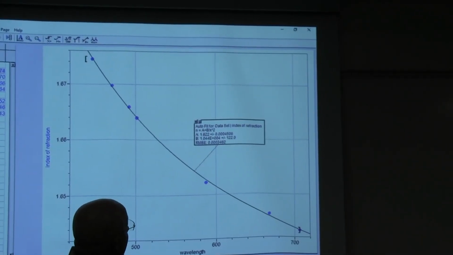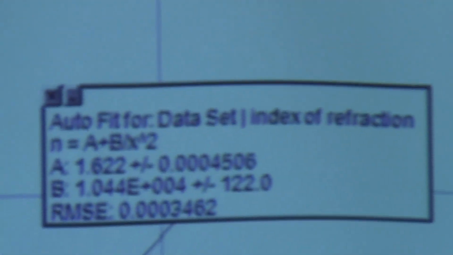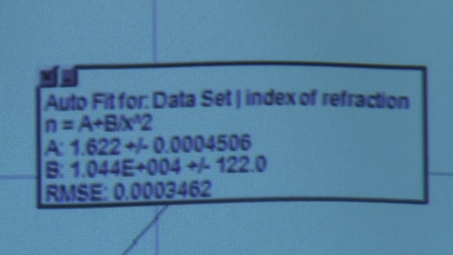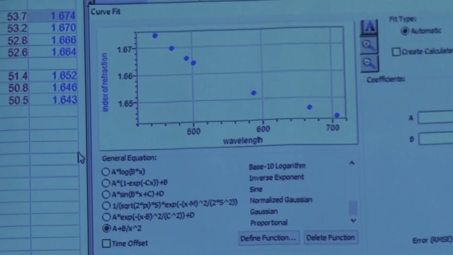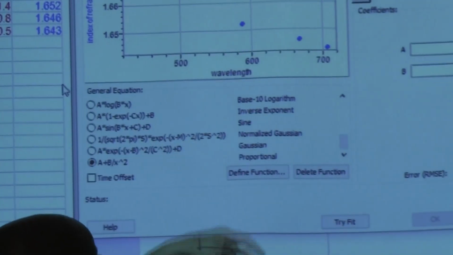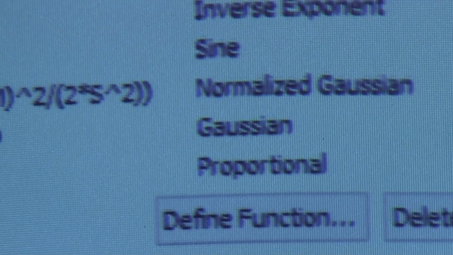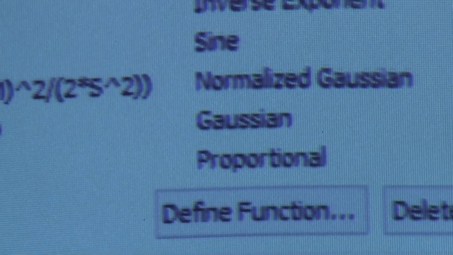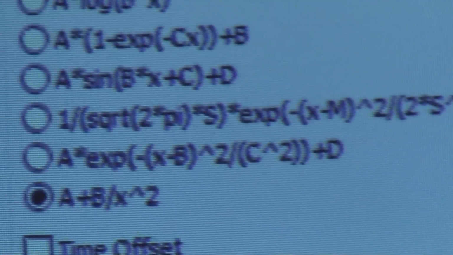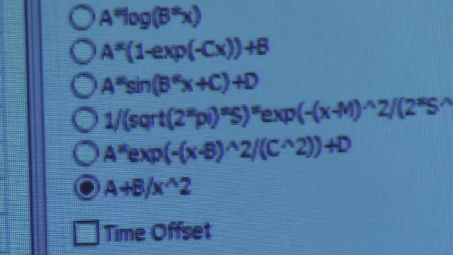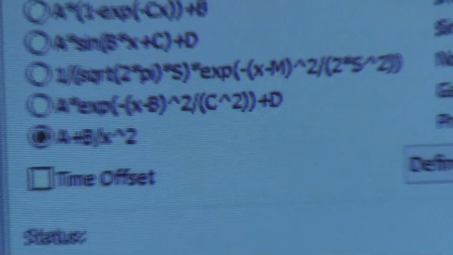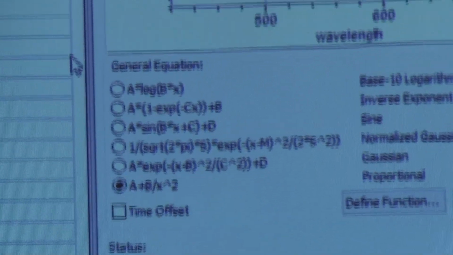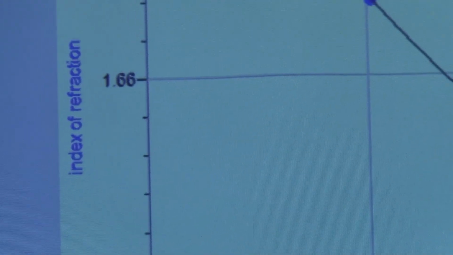If you're using graphical analysis and you do curve fits, let me show you the curve fit again. Under Analyze and Curve Fit, you will notice there's a little button here that says define your own function, because there are a lot of ones that are already defined for you. But this one doesn't have a fancy name, so it's not already defined. You've got to click on this button here, define, and I typed it in, a plus b over wavelength squared. That's what step 13 is. Once you type in that formula, then you can do a curve fit.